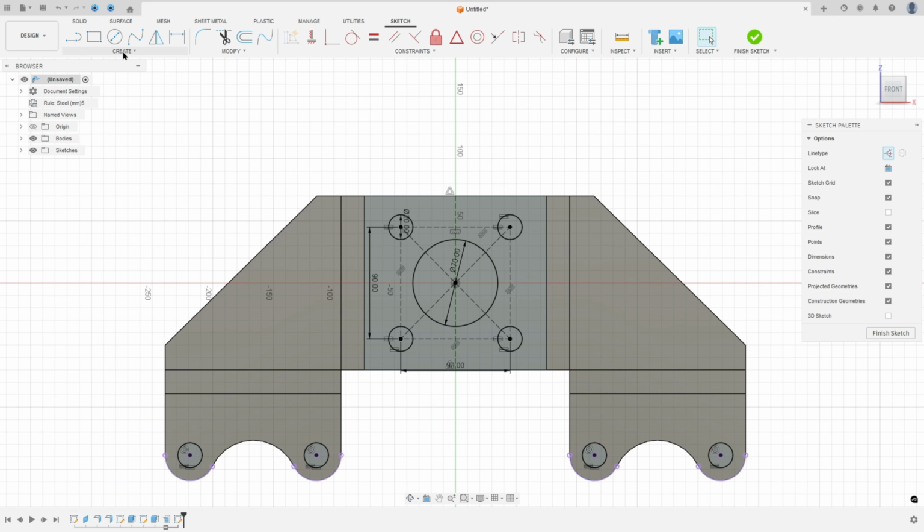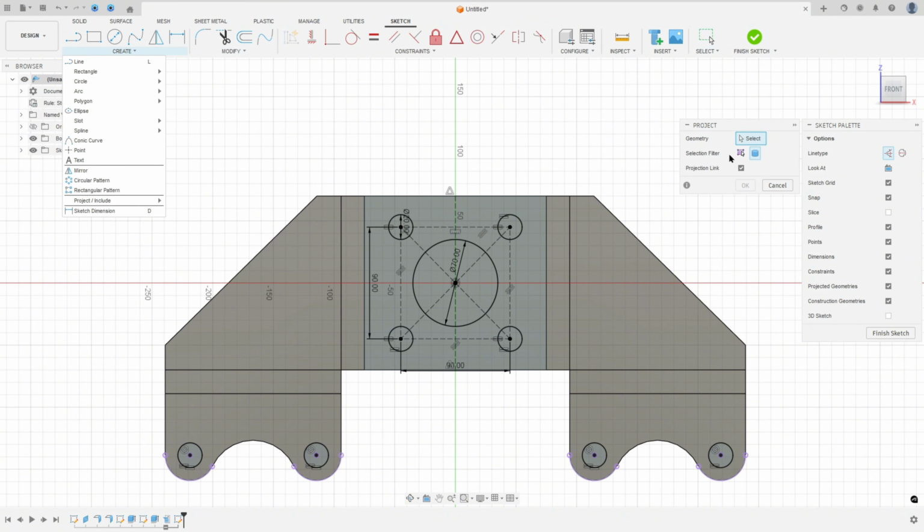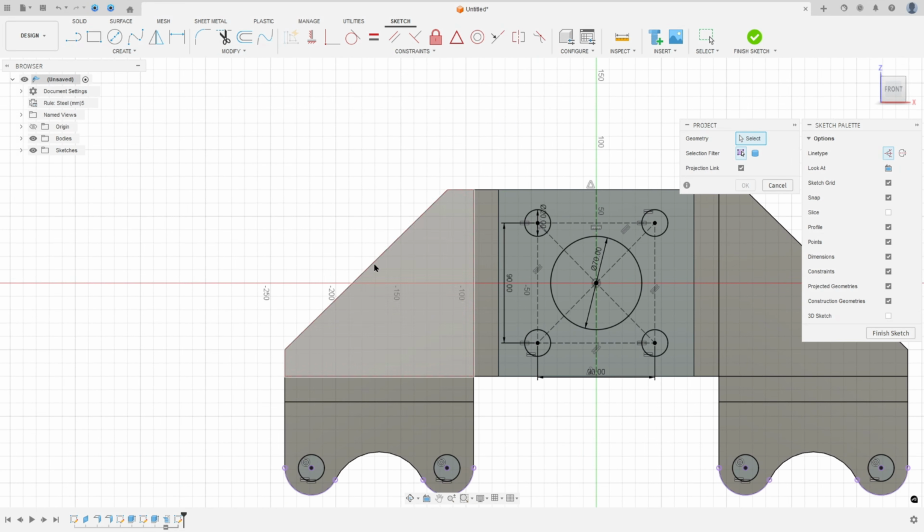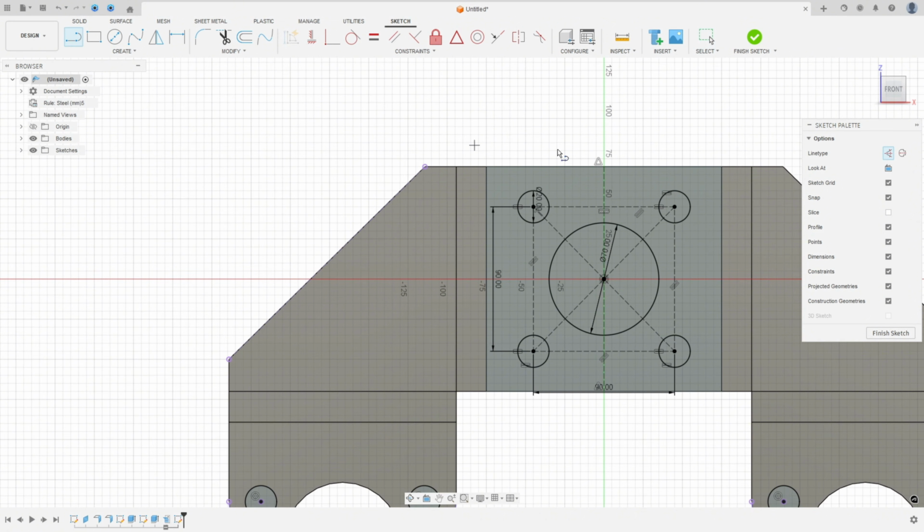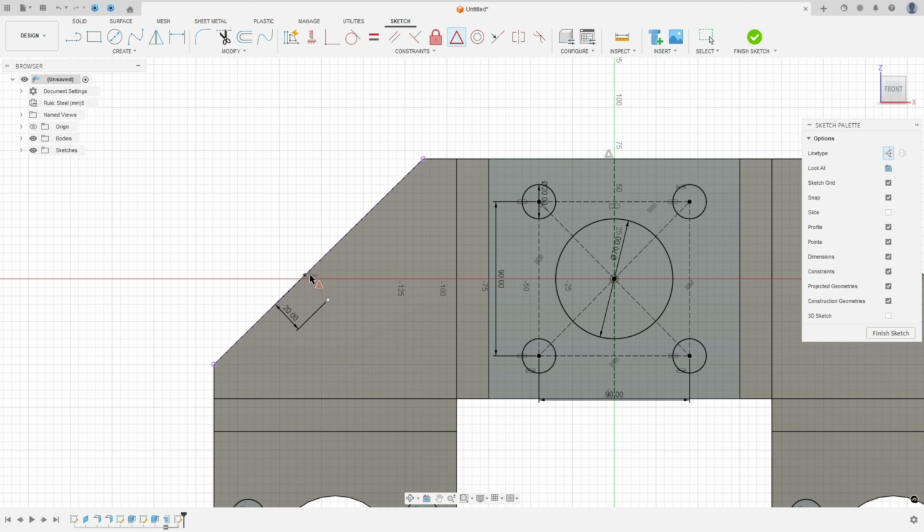If you can find this more easily, go into Project, Include Project, and the selection filter, specified entities, select this edge here and press OK. Now select line, construction line, find the center. When you see this triangle here, it means that is the center. Or you can click in any part here, make a line here perpendicular with 20 millimeters of length, and go to constraint, select the midpoint, select this point and this line. We made this.